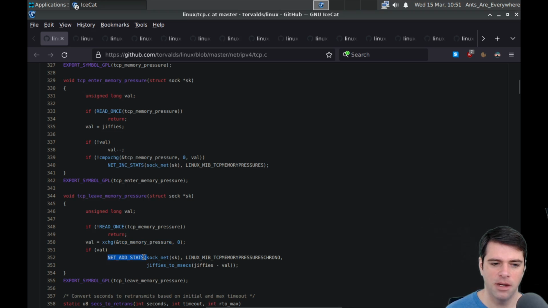And we're going to net add stats, whatever socknet sk is, I guess maybe getting something from the socket for stat recording. Linux MIB TCP memory pressure chrono. I guess maybe this is like a flag telling it chrono, I'm assuming timing or chronology. And we're going to pass it also jiffies to msecs, to milliseconds, jiffies minus val. Okay, so jiffies is a time, I believe. We saw it earlier I think in the other kernel video, and it had something to do with clocks or times.